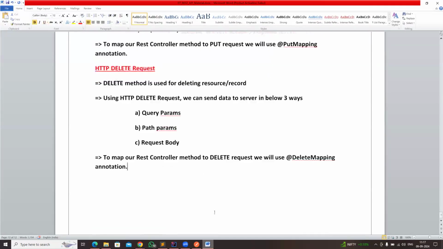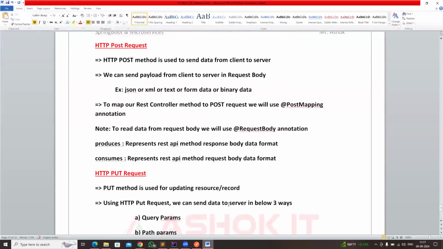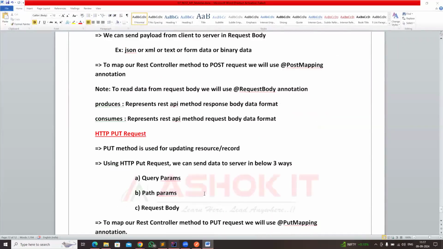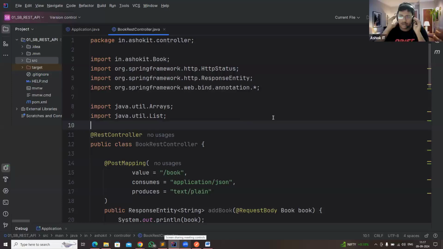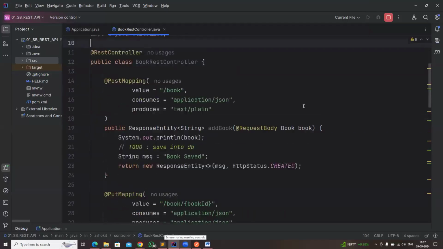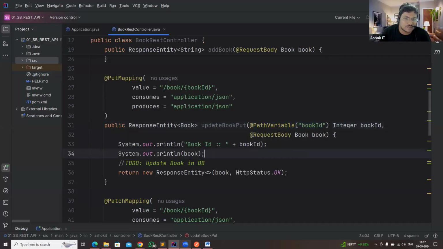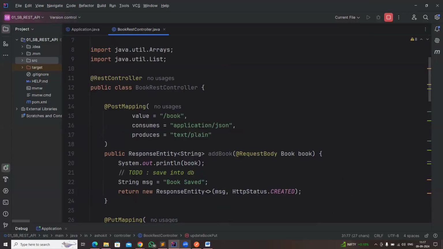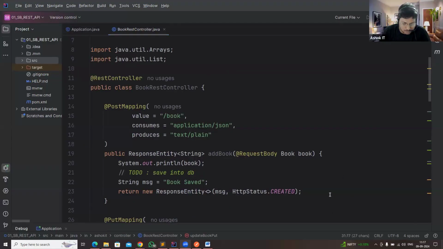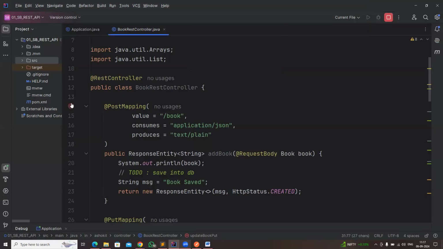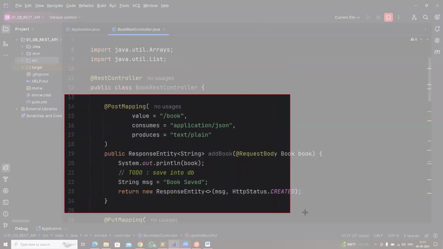Sir, if I send the data by using a path variable, how can I mention the consumes format? No, sir. Consumes is applicable only for the body data, not for the URL data. Okay, sir. So whenever you are specifying consumes, you are specifying only the request body consuming format. You got my point? Yes, sir.